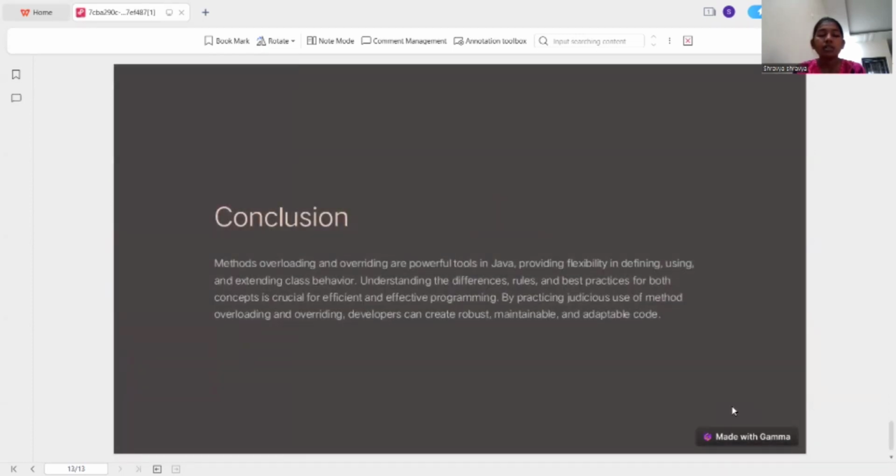And I'm concluding this topic. Method overloading and overriding are powerful tools in Java, providing flexibility in defining, using, and extending class behavior. Understanding the differences, rules, and best practices for both concepts is crucial for efficient and effective programming. By making judicious use of method overloading and overriding, developers can create robust, maintainable, and adaptable code.